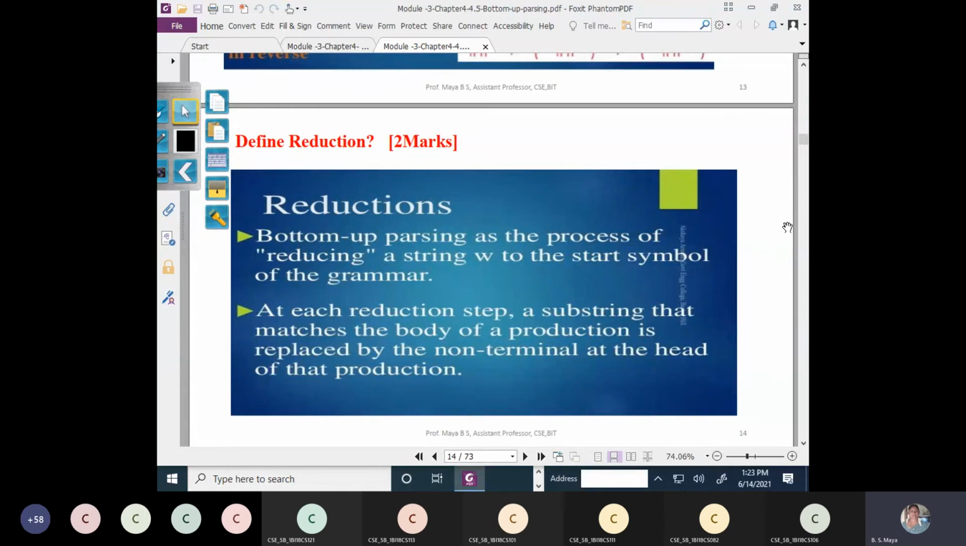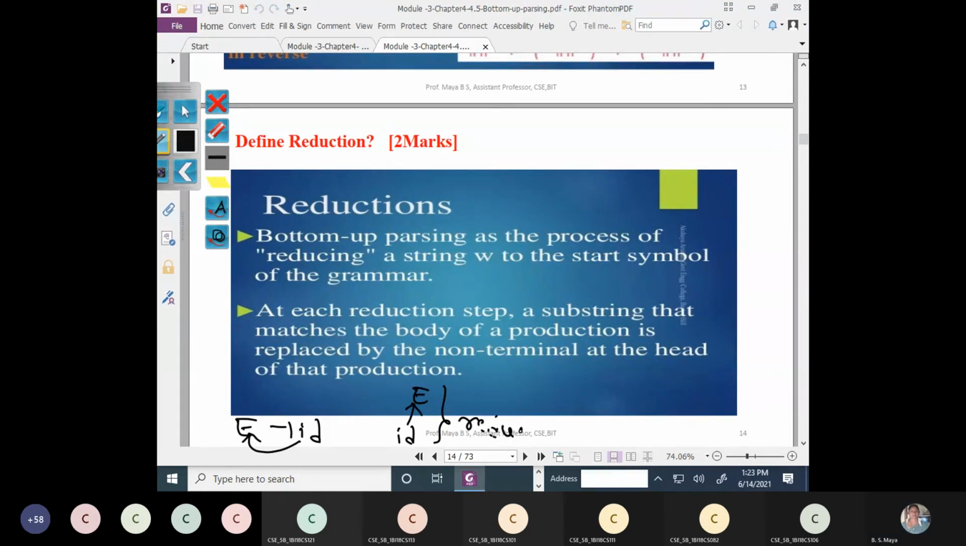Keep it in mind. E derives ID. ID is replaced by E. See, for example, E derives ID. Now ID is my input. Input is replaced by the head of the production, E, and this process is called reduction.